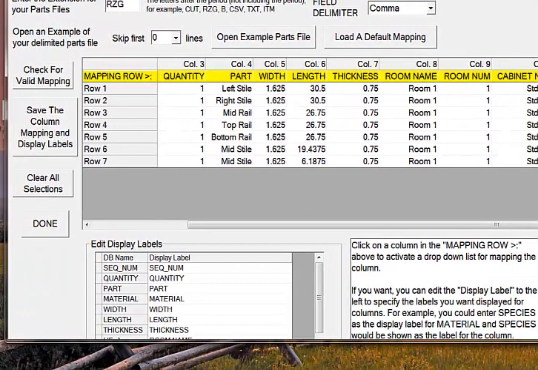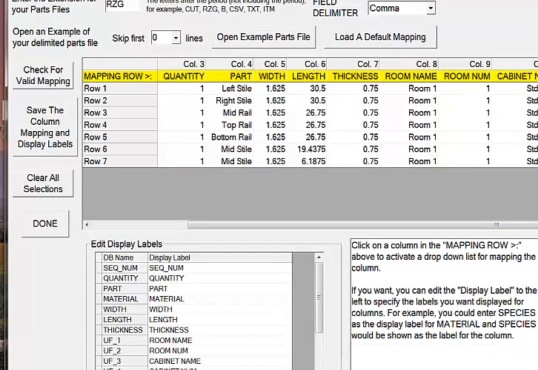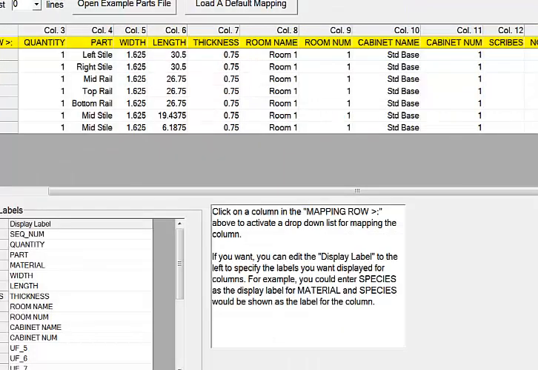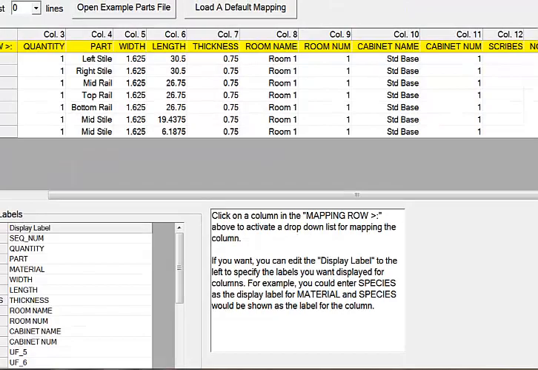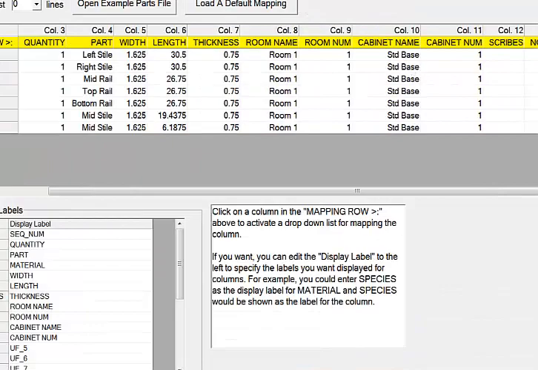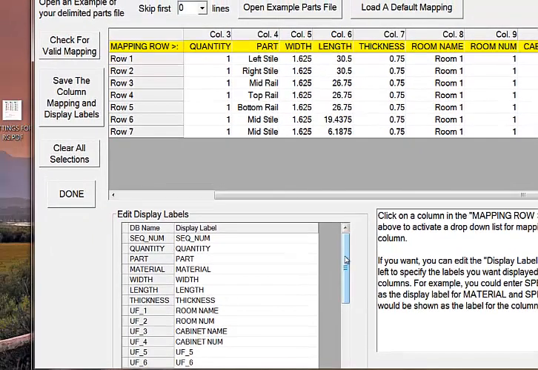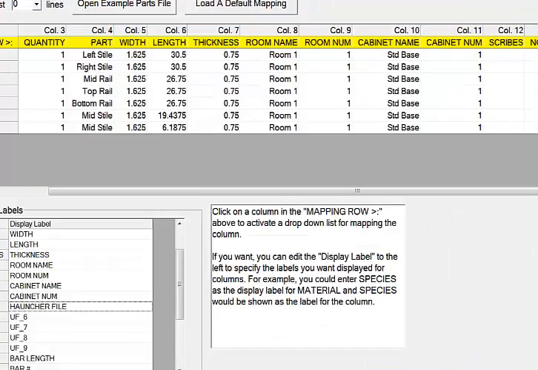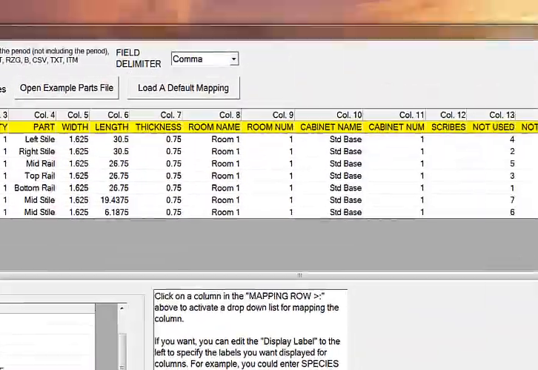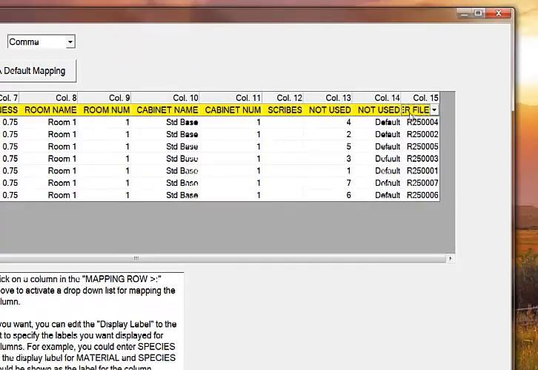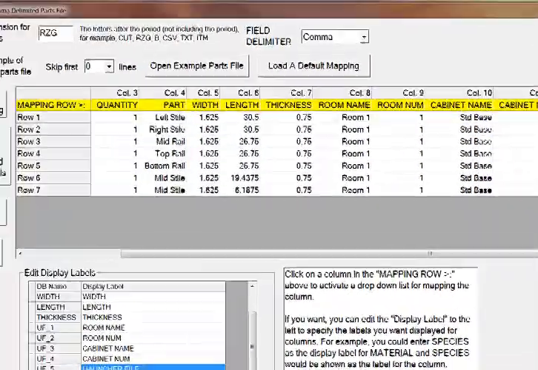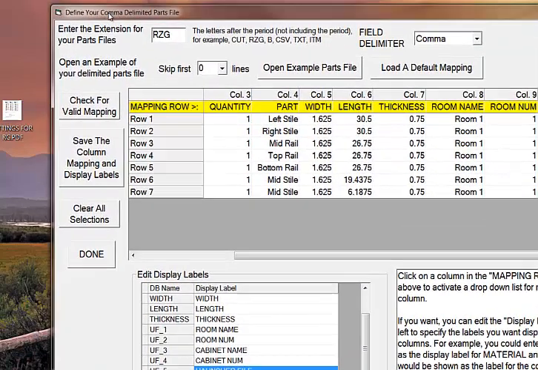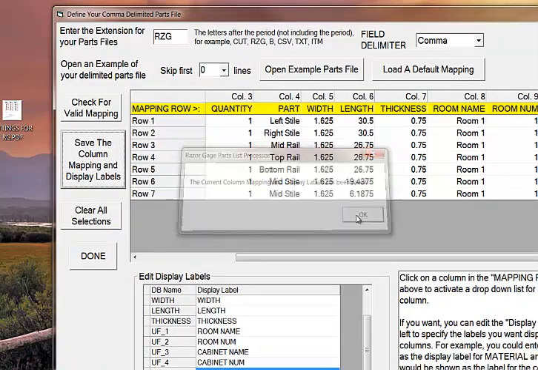And then I'm going to move this back over here. It's kind of awkward with trying to fit all this in the screen. Okay, so down here in Edit Display Labels, User Field 5, I'm going to change that to Hauncher File. And now if I go back over here, you'll see that that's what this heading says, Hauncher File. Now, I'm going to save column mapping and display labels.